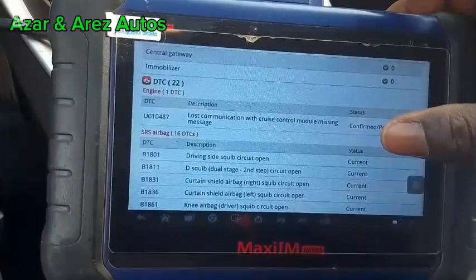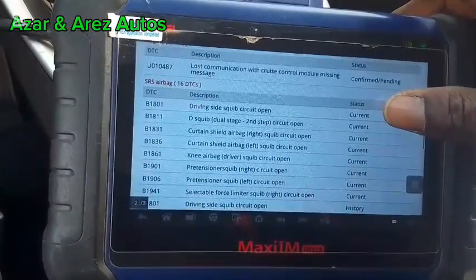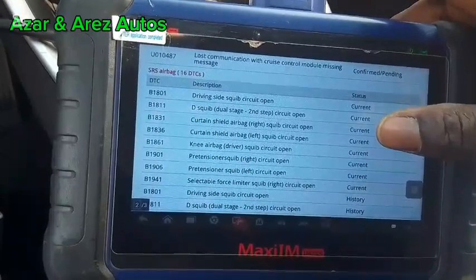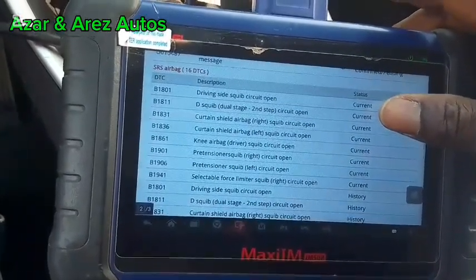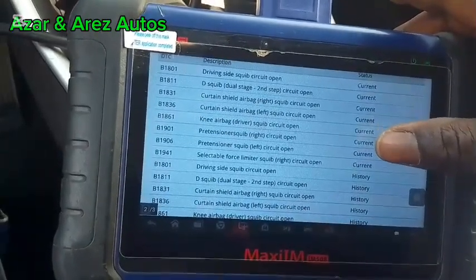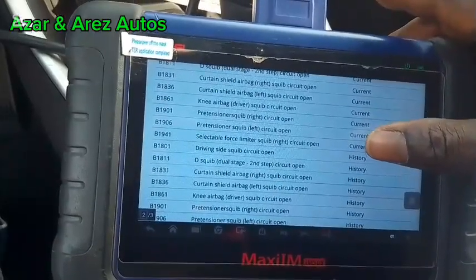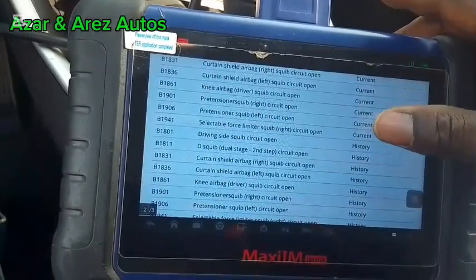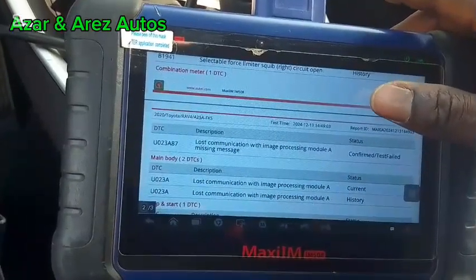Lost communication with quick control module missing. Driver side grip circuit open. This grip dual stage circuit open. Curtain shield airbag, curtain shield airbag left, right. Knee airbag grip circuit open. So all these are there. We have both history and current.